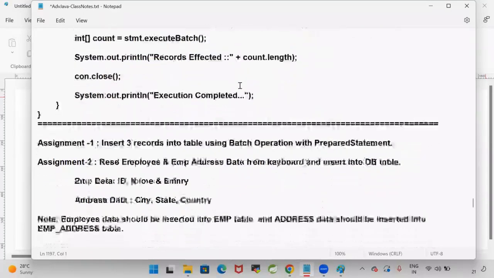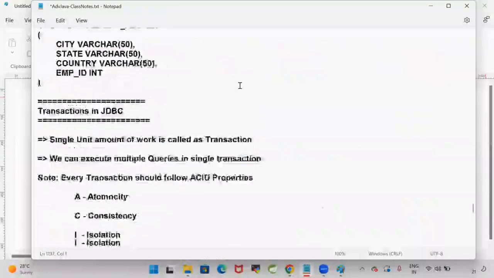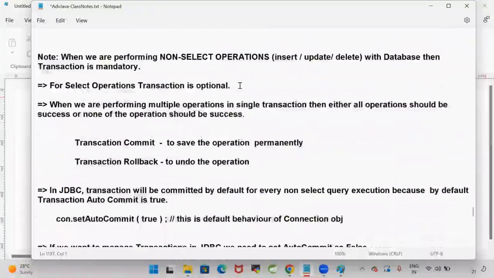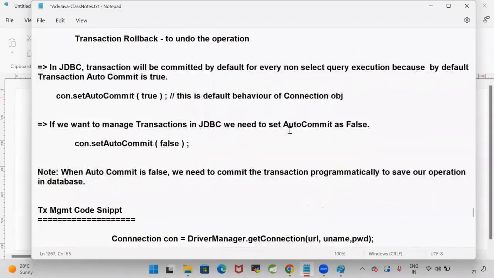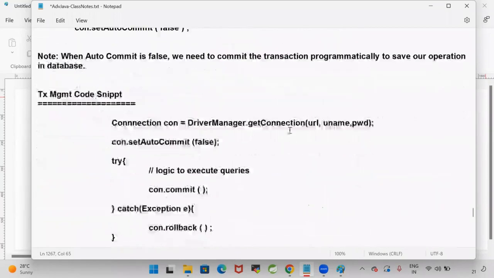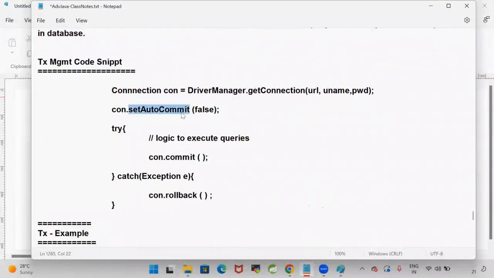The reason for that is in JDBC, whenever we open a connection, by default, auto commit mode will be true. What is the meaning of auto commit is true, guys? Whenever we execute any non-select query, by default, it is going to commit the transaction. But I don't want to commit like that. I want to commit the transaction whenever I want. So for that, we are going to set auto commit to a false value.